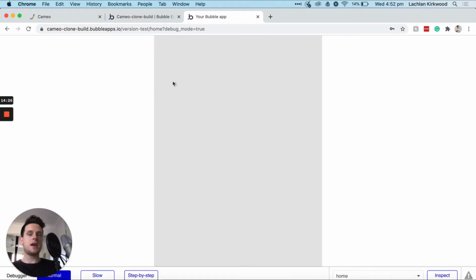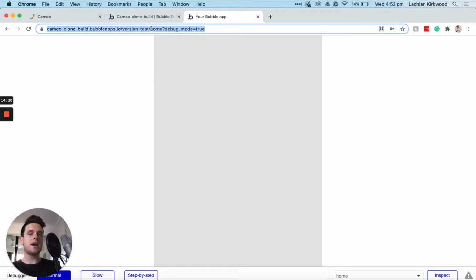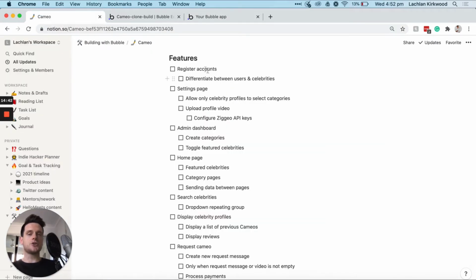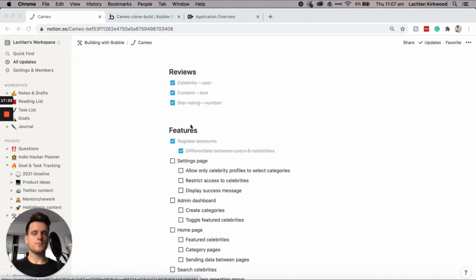And it has gone ahead and registered an account and sent us through to our home page, which you can see in our URL string here. We just don't have any content on this home page yet, so it's blank. But I'll jump back into my Notion doc, and I'll be able to tick off that I've created a feature to register user accounts, and also an option to differentiate between both users and celebrities on our platform.